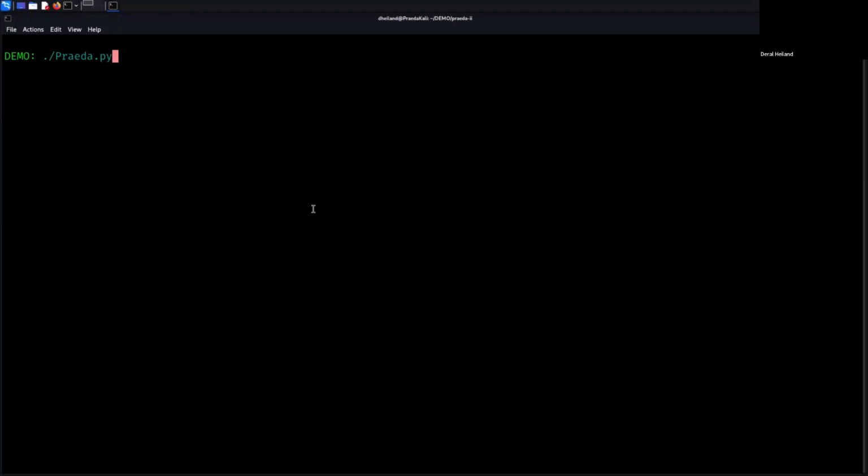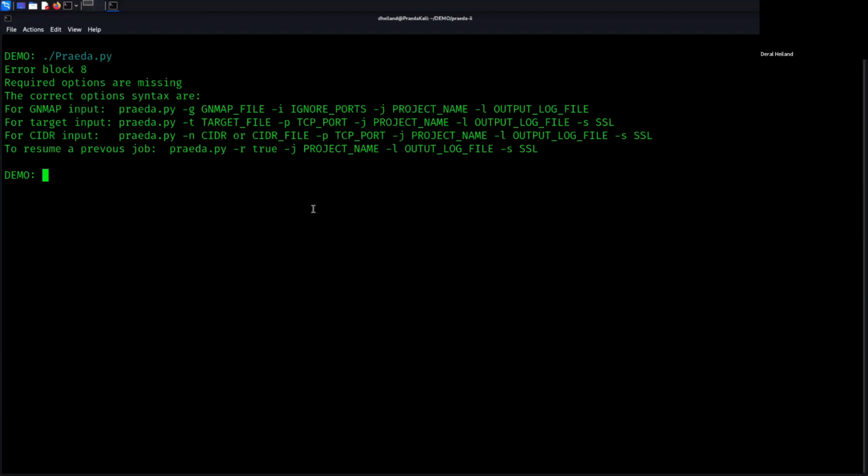In this demo, we're going to be showing the various features and functions of the tool called Praeda-II. We're going to start off by just running the Python script. That'll actually show the syntax of the actual device. In this, we have three core syntax functions.